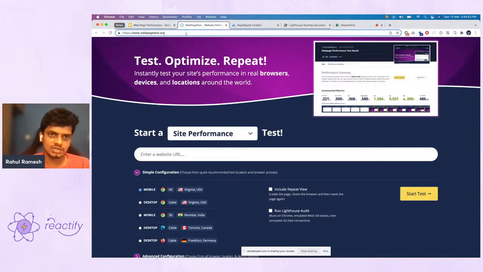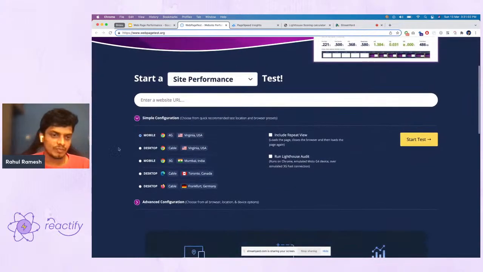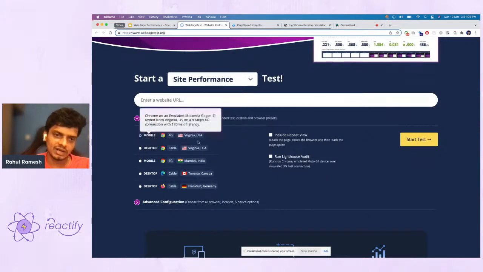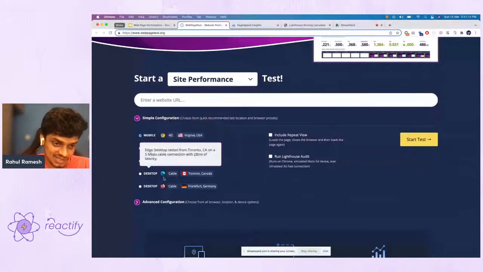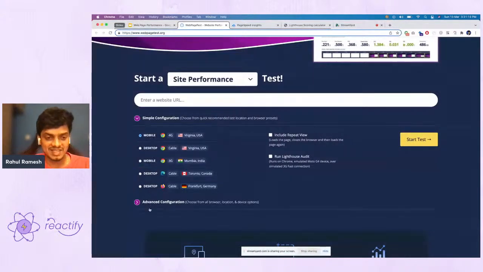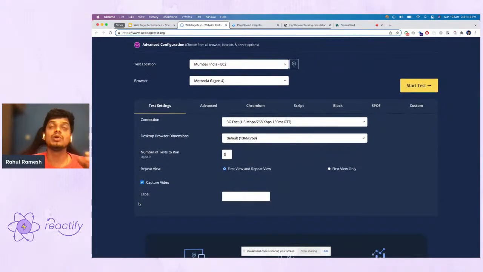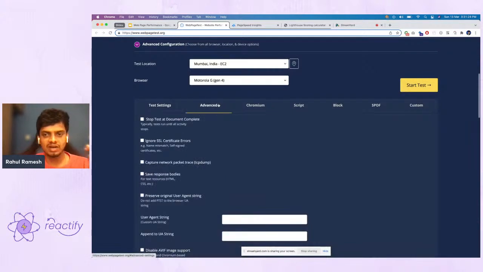So do check it out, this is one of the great websites, a great tool that we have for testing in detail. It also has many configurations. If you see, you can have different locations, different browsers, and different device types. You also have an advanced configuration where you can emulate the network type as well. So yeah, this is a great tool. Do check this out.